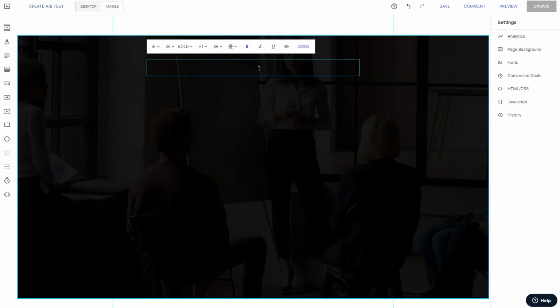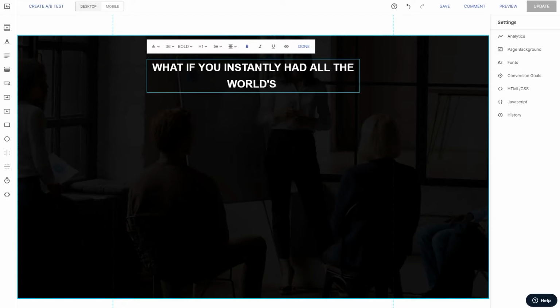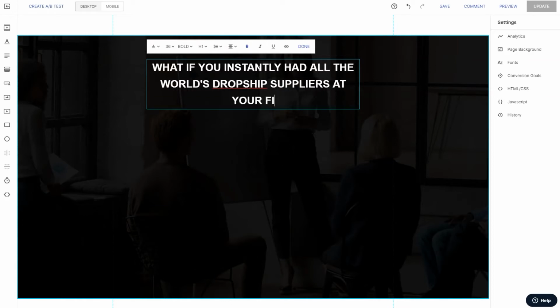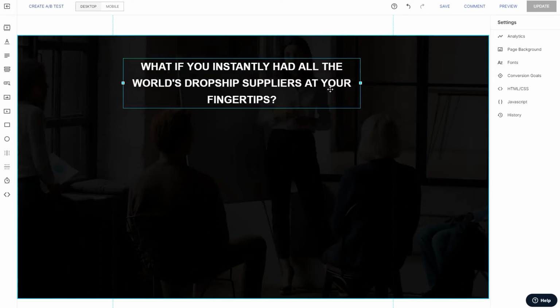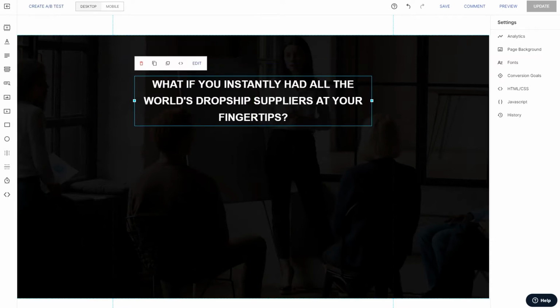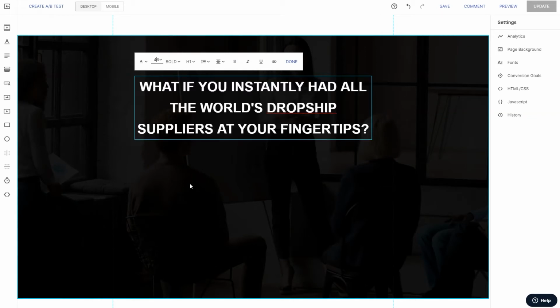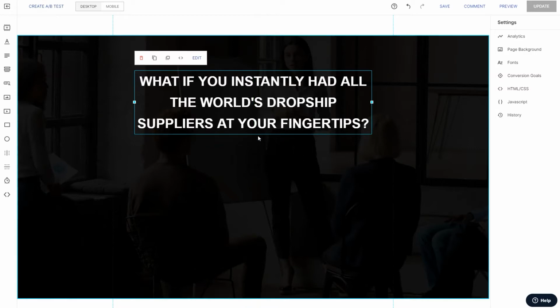We'll just go all caps for the headline. Let's go with instantly. So pretty short, sweet, to the point headline. Let's go ahead and stretch that out a little bit. Bigger, and let's increase the text size. Okay, so there's our main headline.